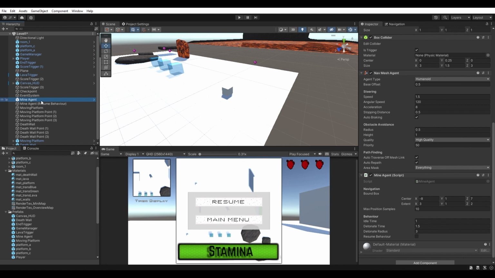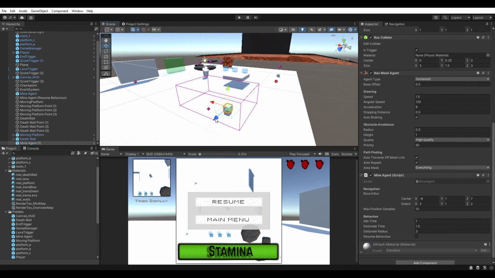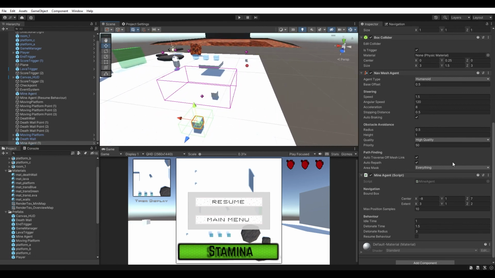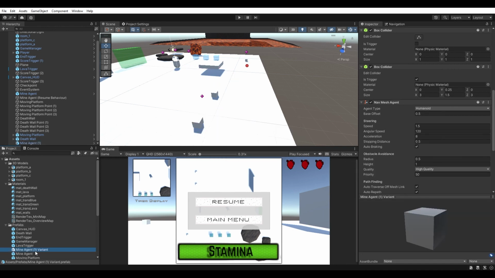So what I'll do is I'll duplicate an instance of our mine agent prefab, the one we just turned into a prefab. So I'll press Control D and we'll move it away. And I'm just going to turn resume behavior on, like so. So now we'll drag it from the hierarchy into the prefabs folder. And here we are going to create a prefab variant. And instead of having it called mine agent 1 variant, I'll click on that once so I can rename it, and we'll call it mine agent resume behavior.